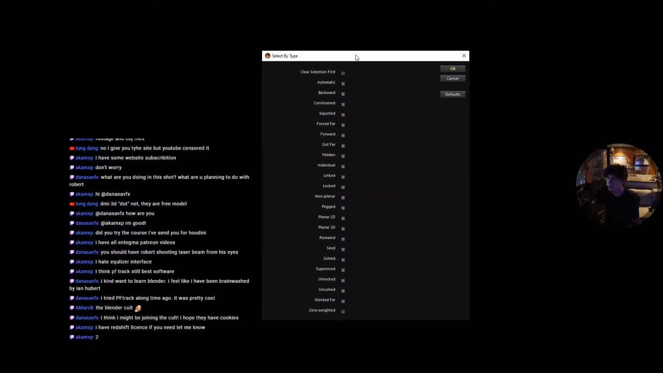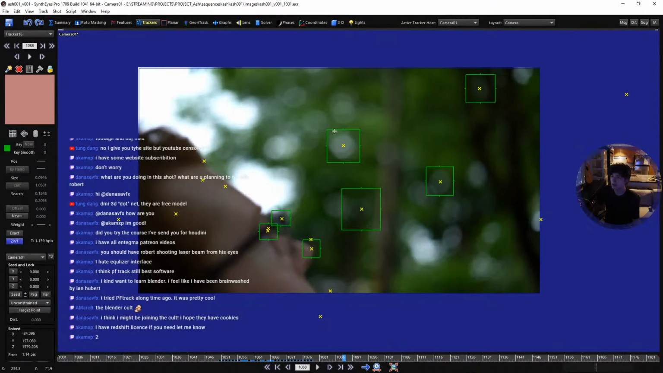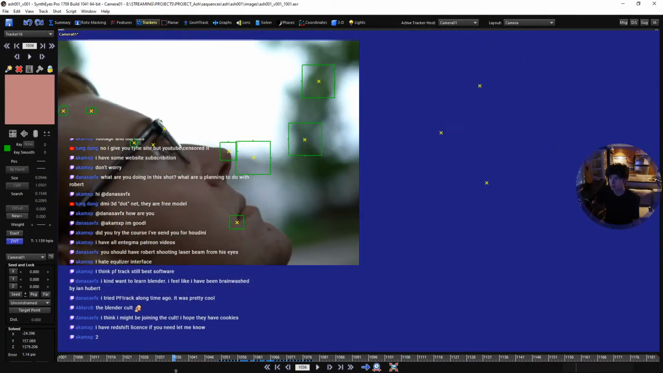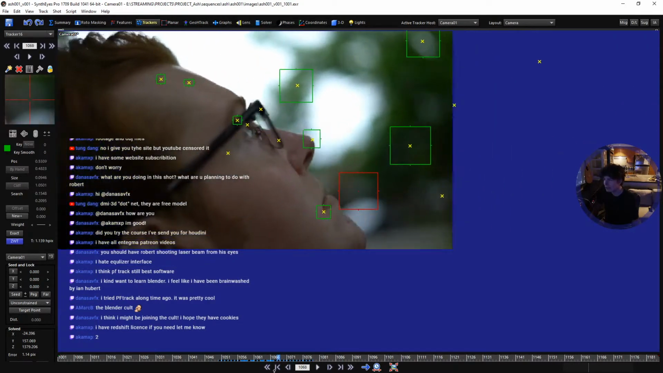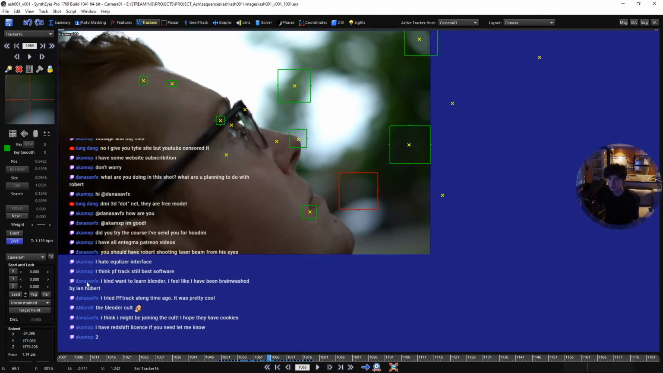I went to scripts and I hit select by type. So here I can go. Where's zero weight? Ah, it's already selected. Okay. So now I have one. I zero weighted this point. That's why I didn't solve. Okay, zero weight off, far. That was stupid.